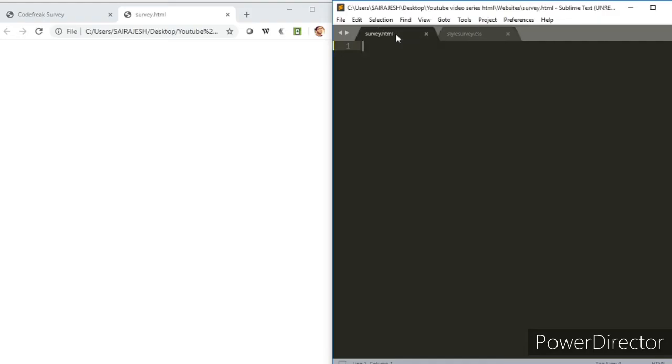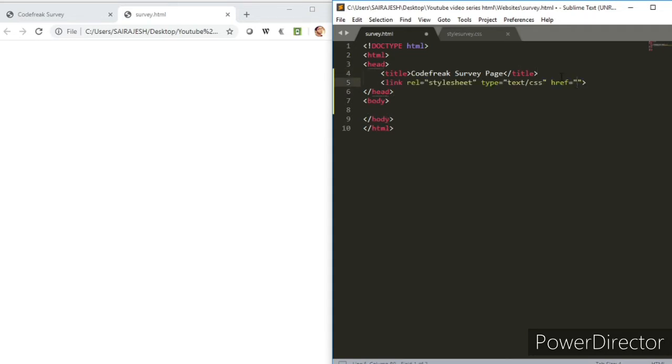I have the HTML page here created for me and have the CSS page here. So let's get started. First I'll get in the boilerplate and then I'll name it Codefreak survey page, so that you can actually see the difference between this one and this one. And then I'll link the CSS file. The CSS file name is style survey .css. So that's also done.